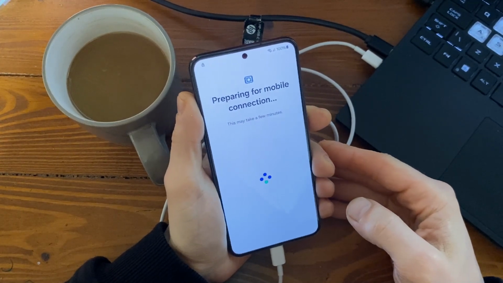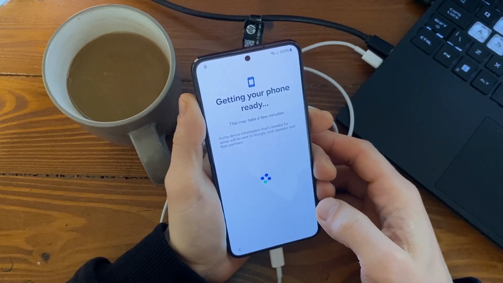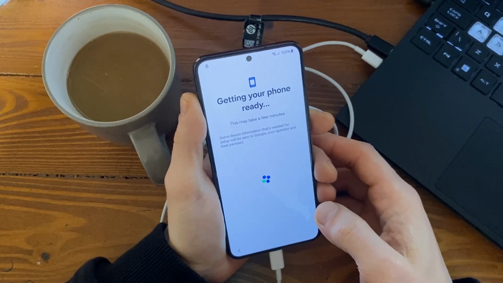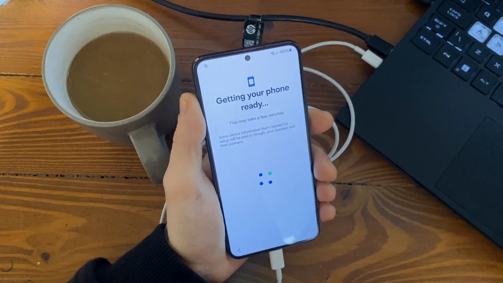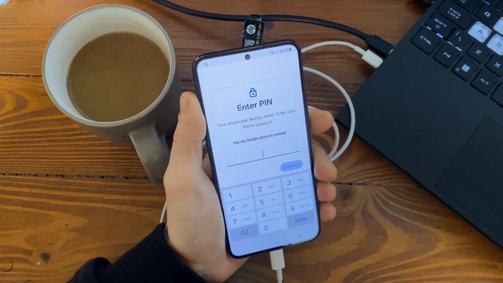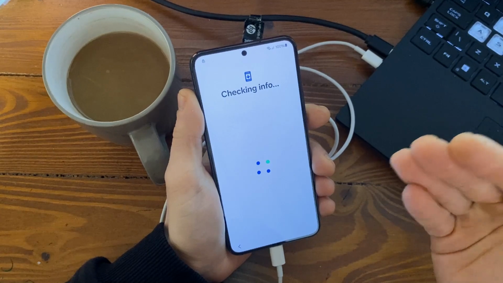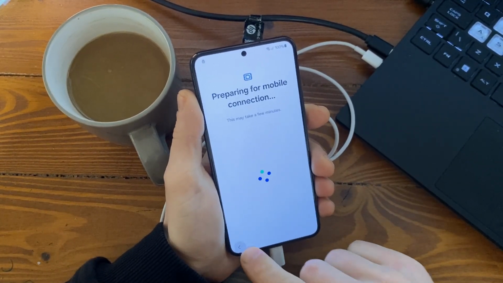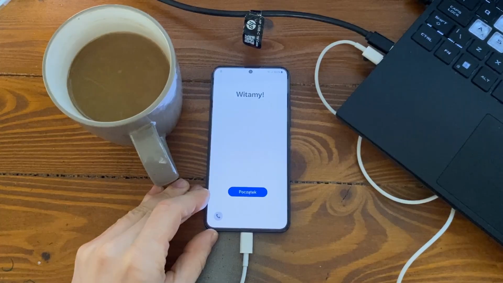Preparing for mobile connection. Set up in settings later. It will take some time. Looking for info. And as you can see, it says enter the PIN or Google account instead. Which is bad news, right? Not for us. Let's go to the front screen and I will show you something.